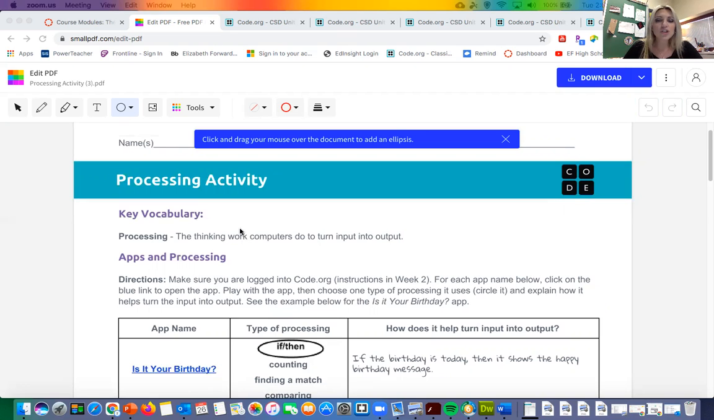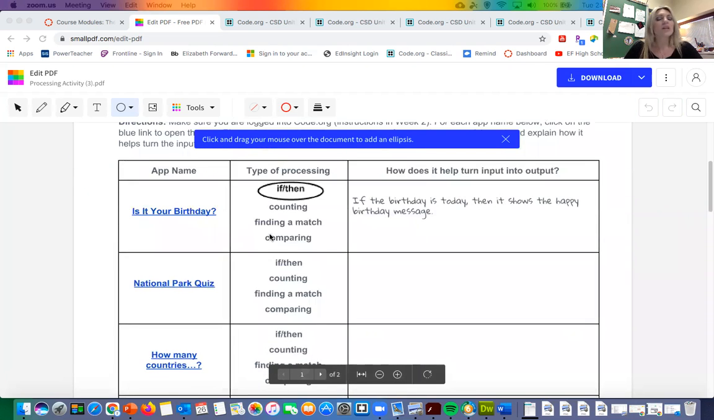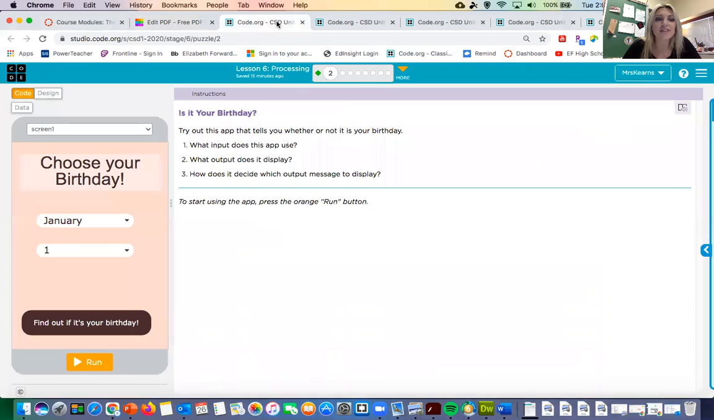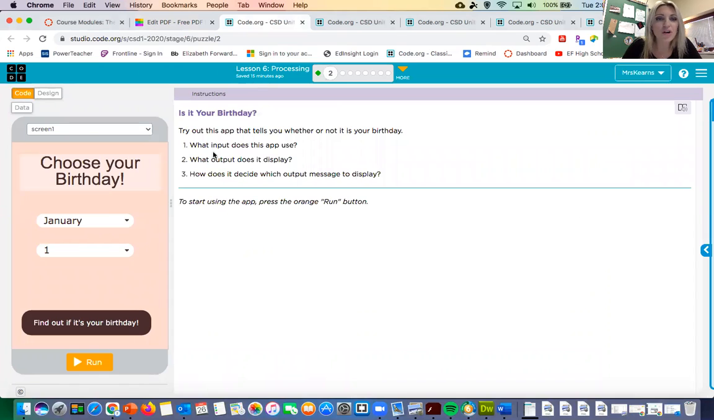So let's get started here to look at the different ways that computers process information. There's four main ways, and the types of processing are if then processing, counting, finding a match, and comparing, which are kind of similar in my opinion. But let's look at this. Is it your birthday app? All right. So you can get there by just clicking on that link and opening it up in code.org.